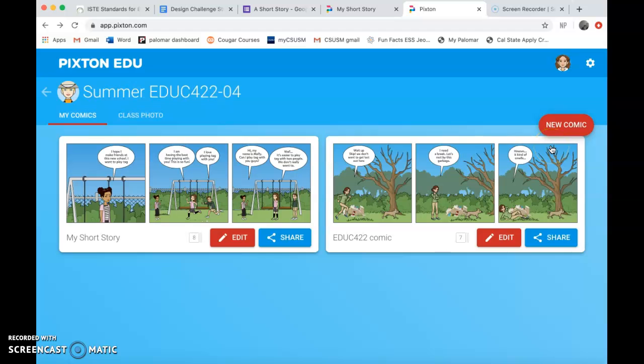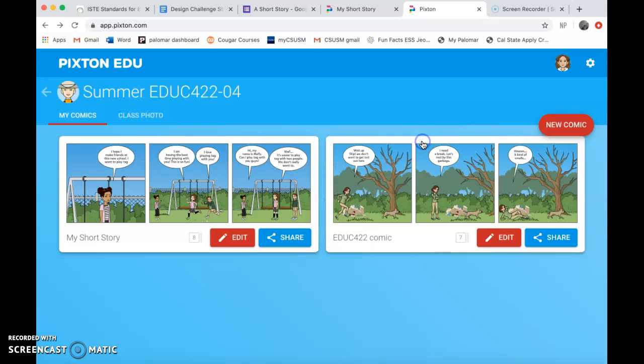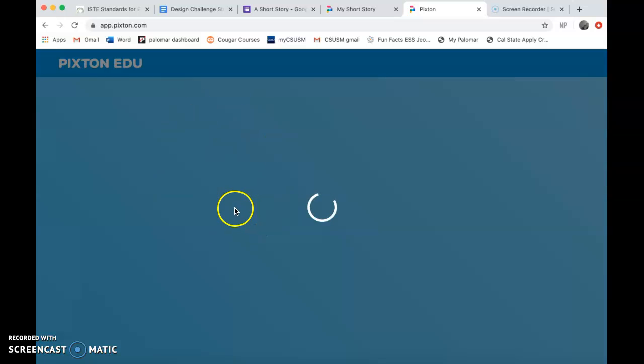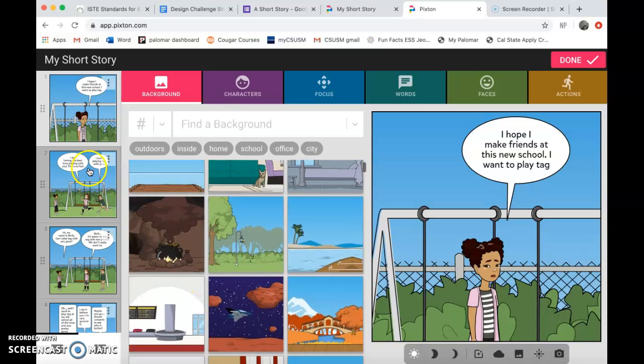You can create a new comic by clicking new comic, and then you have to title it, and then you click continue, and it goes to this homepage. This is where you are going to make your short story, and you are going to use all of these elements. The background is basically the background in each scene.